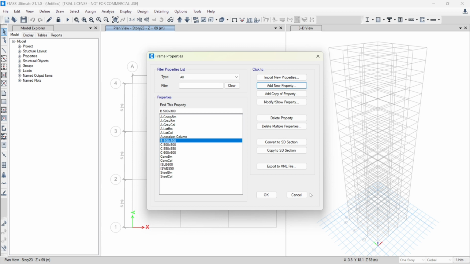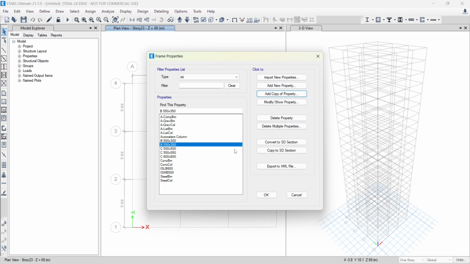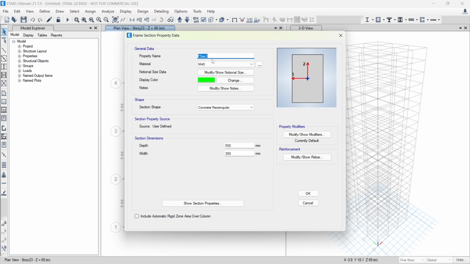Now add another beam section, 500 mm by 550 mm by 350 mm. Click on add copy of property. Give the name. Change the dimensions. Click on OK. Once again, click on add copy of property to add a beam of dimension 600 mm by 400 mm. Change the dimensions. Click on OK.